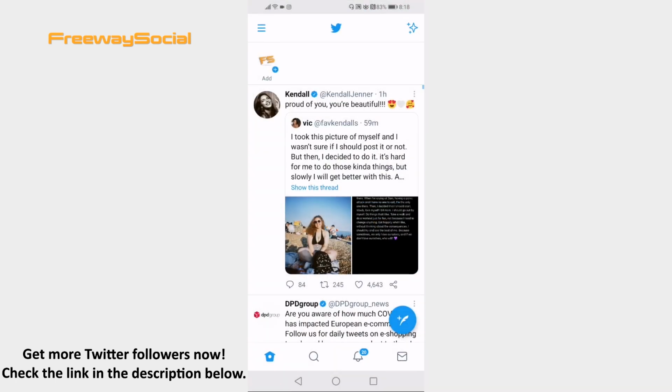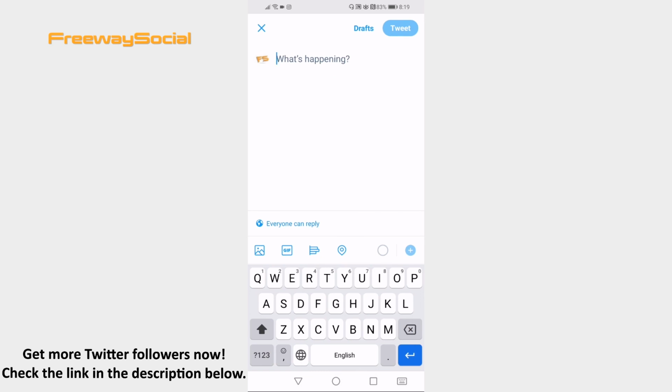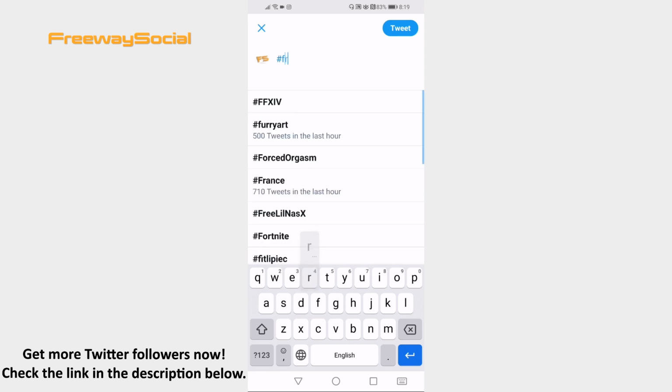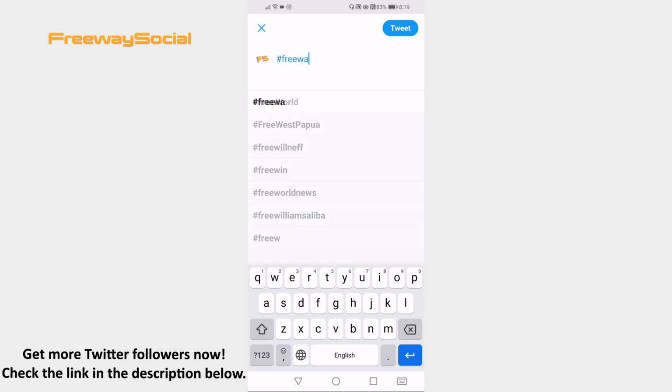Open Twitter app on your mobile and log into your Twitter account. Tap on the blue feather icon at the bottom right of your screen to create a new tweet. Now type in the hashtag sign and write down your new hashtag. Afterwards, click on Tweet at the top right corner.